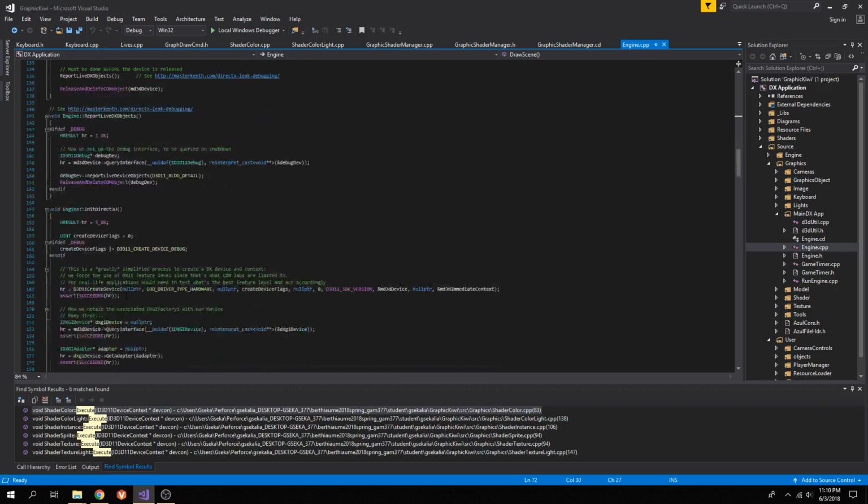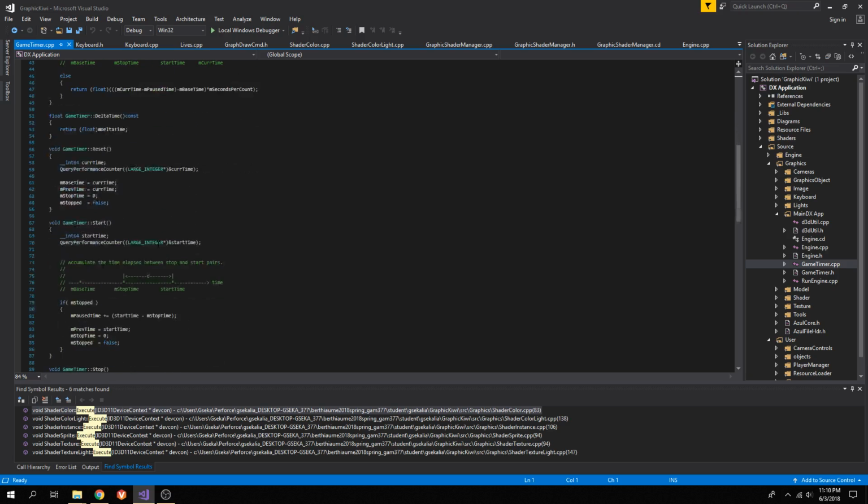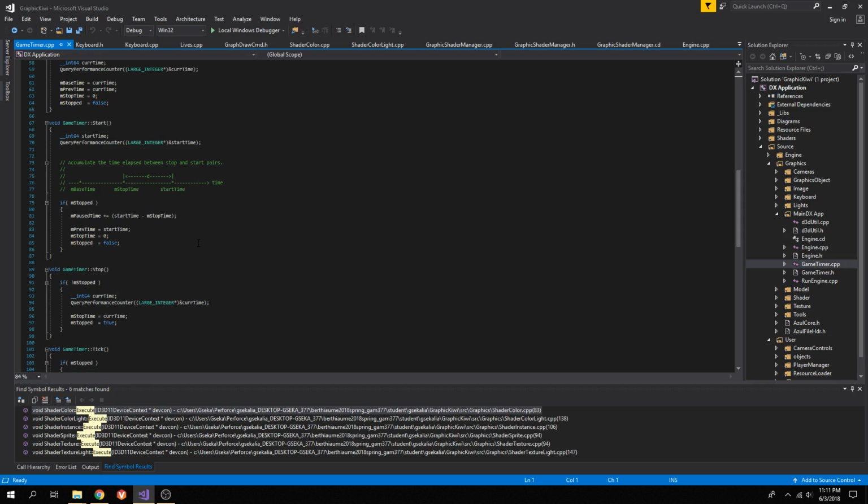I guess it's in here. Thankfully the game timer already existed inside of the DX application, so I could just get the time from this object and use that for my alarmables and my time manager.